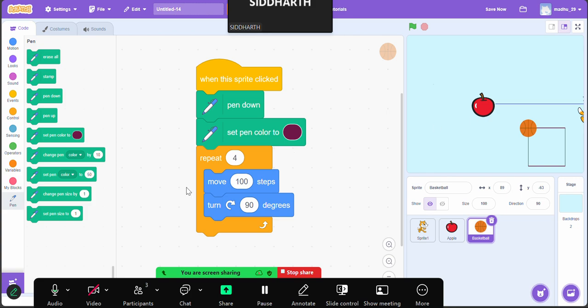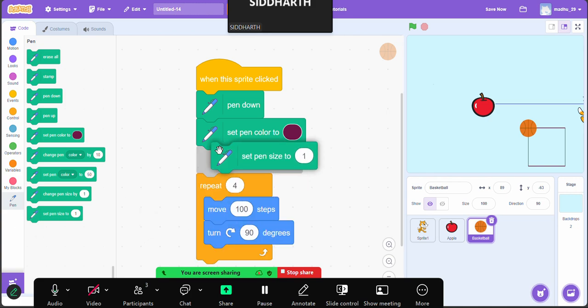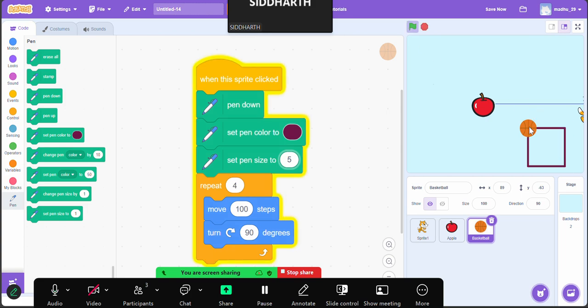And after that, let's say I want the pen size, the size of the pen, to be bigger. So I have another block called set pen size, and you can set the pen size to whichever you find good. Okay, this one is perfect. So go ahead and try this, Siddharth.